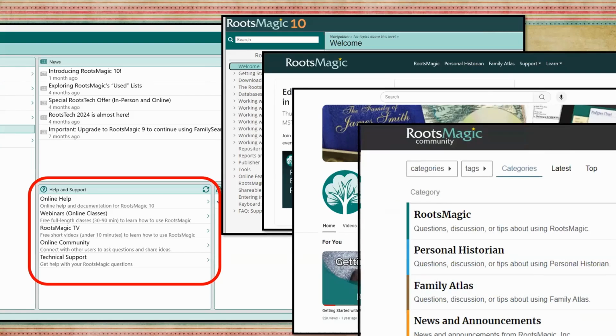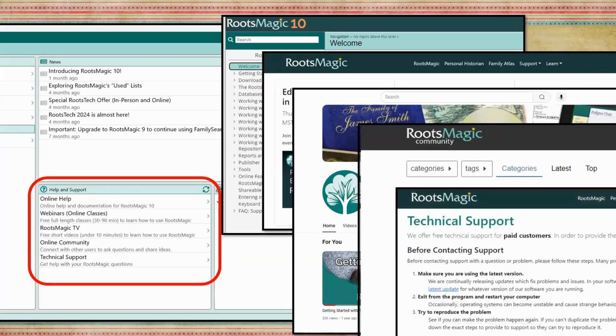And for additional support, you may actually find the answers that you need within the RootsMagic community. Although these discussions are publicly available, you must sign up and log in to ask or reply to a question. Participation is free. And then finally, there are links to technical support for those really sticky problems.